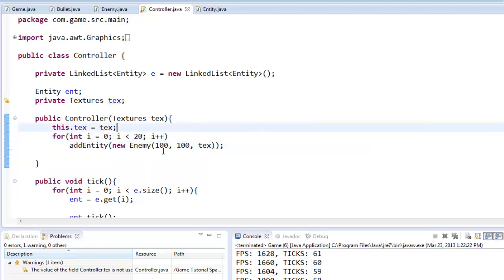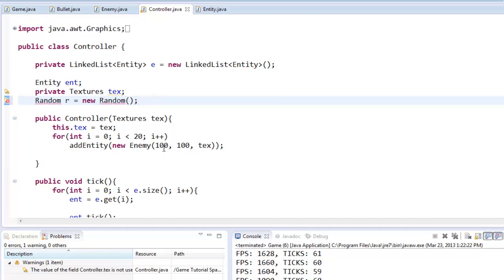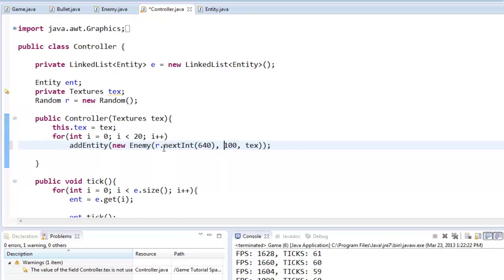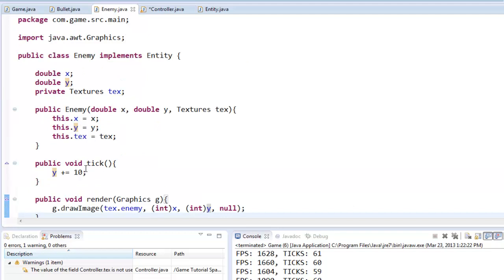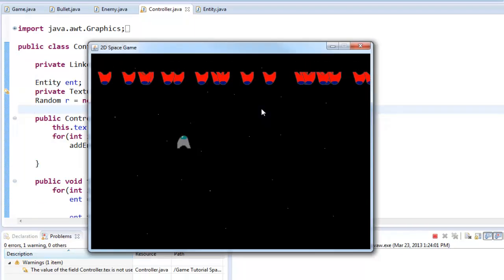So here, let me just add 20 of them, and I'll put in the random method as well. Just new Random, r.nextInt(640), and 10. Let me just go to the enemy real quick and make it so that they go down not as fast. There we go. Now we run it.